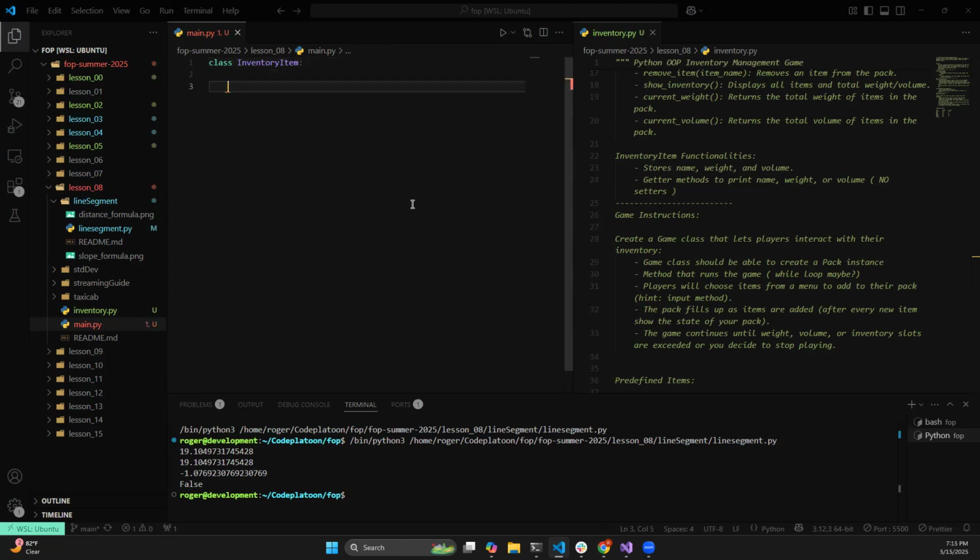And as we know, a class requires an init method, an initialize method that it's going to use to define itself. It's going to require the keyword self. It needs a name, a weight, and a volume, right? Every item that we create, every instance of an item, should have a name, a weight, and a volume.